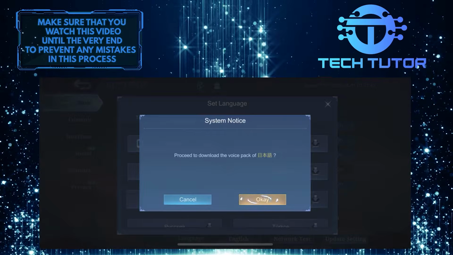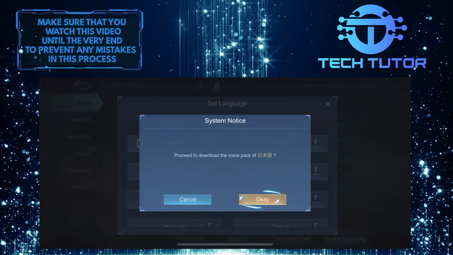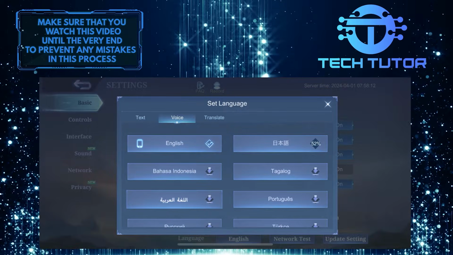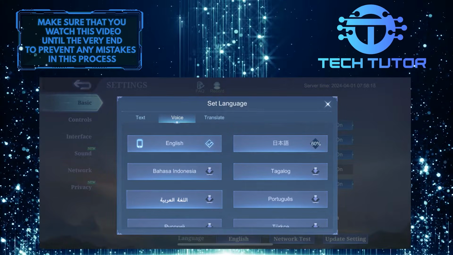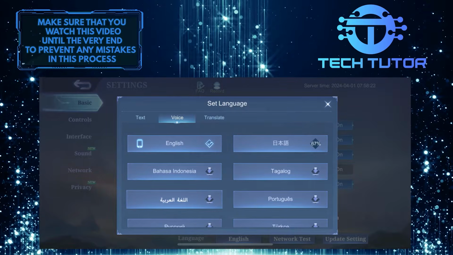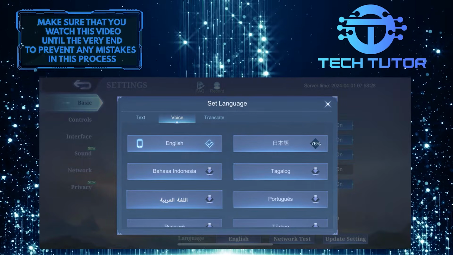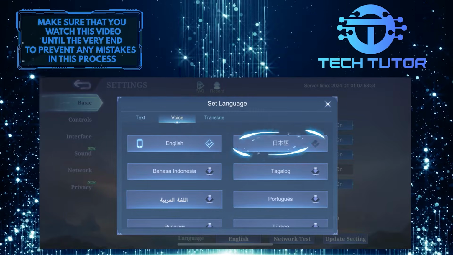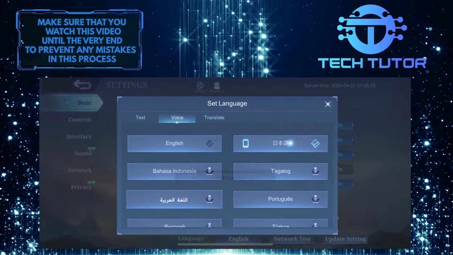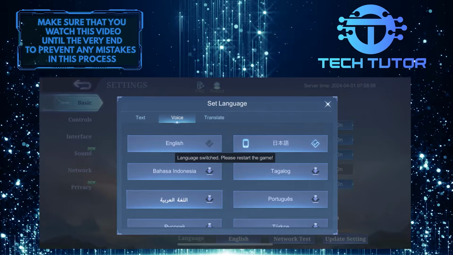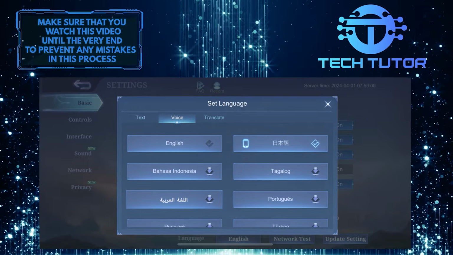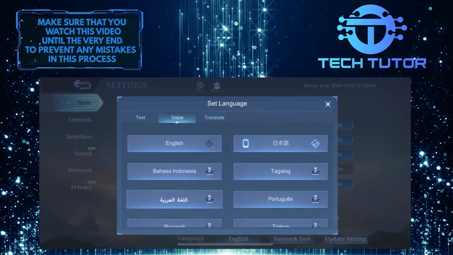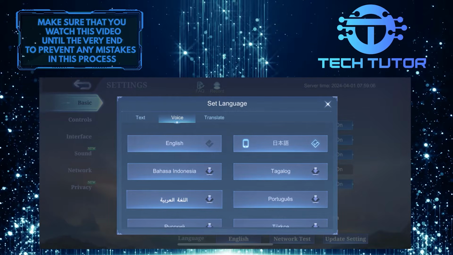Then tap OK to confirm it. Now it will take some time to download. Tap and select the language. Once you've done that, you have to restart the game to apply the changes. This is exactly how you can change the hero's voice to Japanese in Mobile Legends.